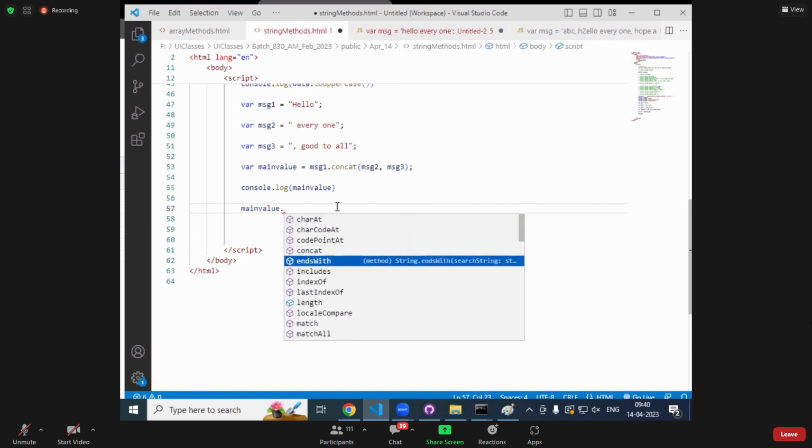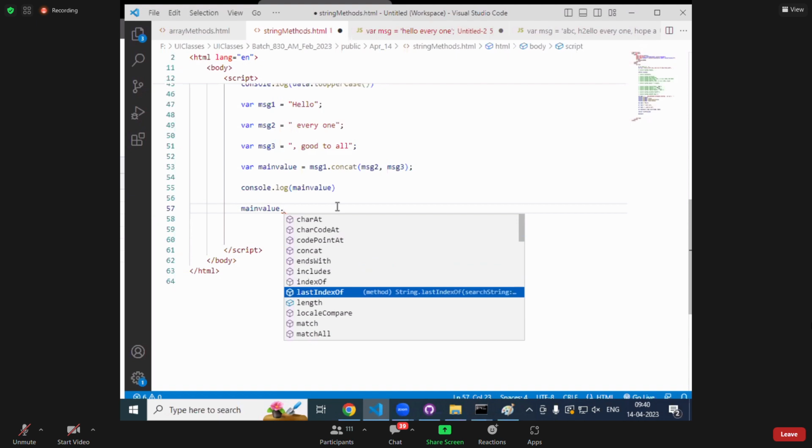But those are from ECMA 6, right? Okay, I think we have seen this guy. What all have we seen? charAt, charCodeAt, concat, endsWith. endsWith will tell you whether that string is really ending with the given string or not. Includes, we have already seen. lastIndexOf.